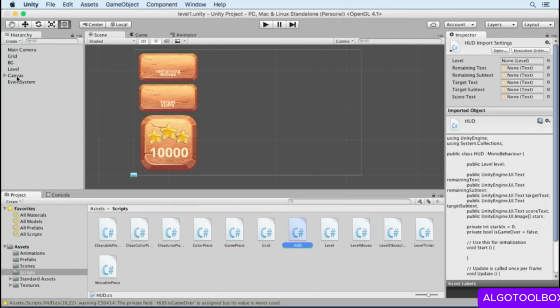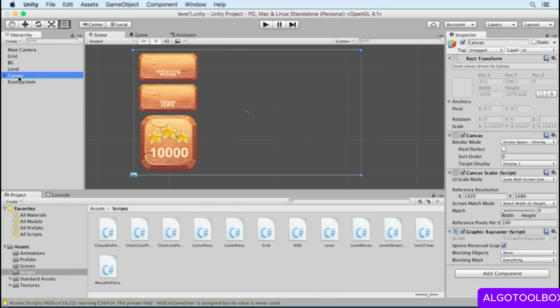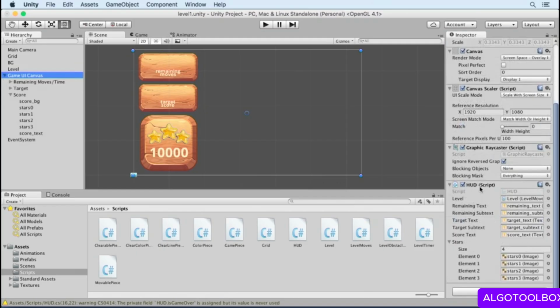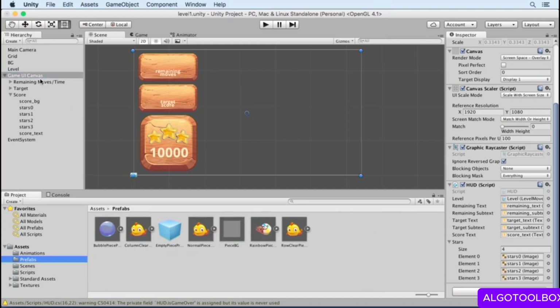In the editor, rename the canvas object to game_UI_canvas. Add the HUD script and hook up all the references in the inspector. When you're done, your HUD component should look like this. Since we'll be using this UI for each level, we'll create a prefab out of it that we can add to all the levels. Drag the game_UI_canvas object into the prefabs folder.